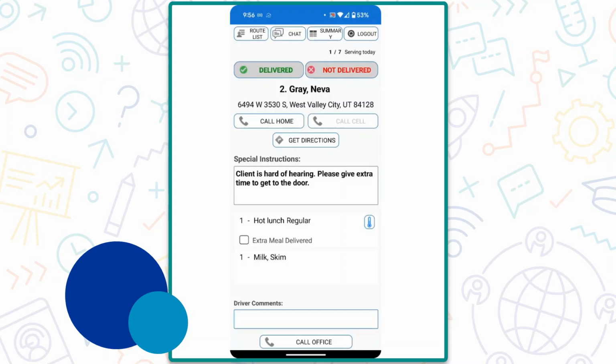Please note that all meal delivery information can be recorded in the app if internet connection is lost. While you will still be able to record meal deliveries with limited or no internet, some features, such as chat and navigation, only work with internet connection.